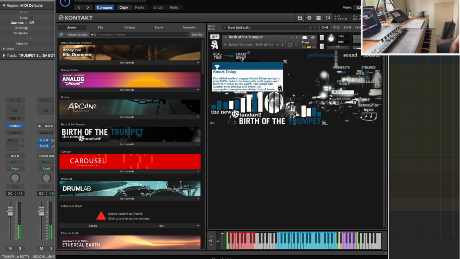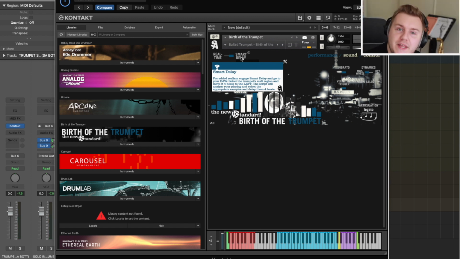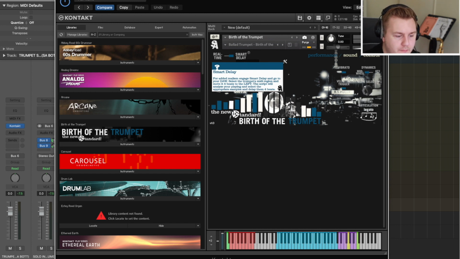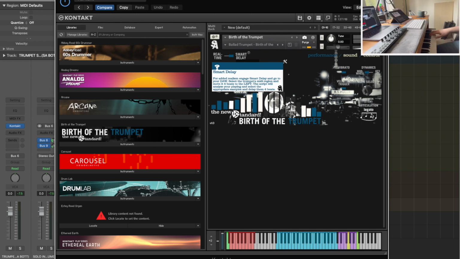Just those kind of transitions, it works really, really well for. I've been playing around with it. I haven't used it on an arrangement just yet, but I know that it was going to be perfect for that sort of thing. And if we just say we put the Harmon stem mute on as well, it applies everything from the sample library to that Smart Delay.